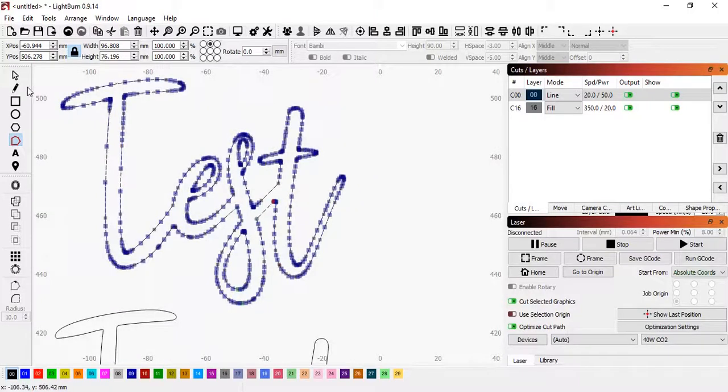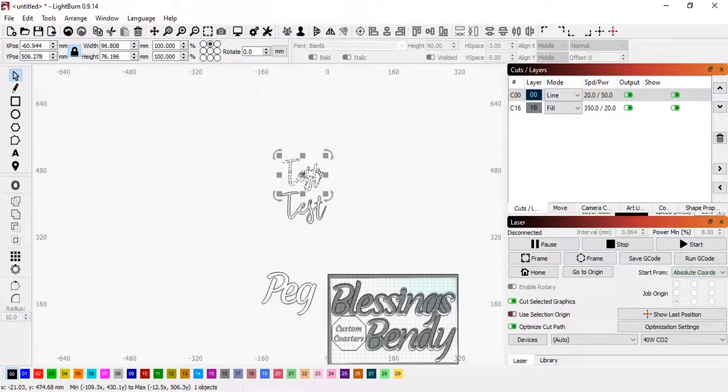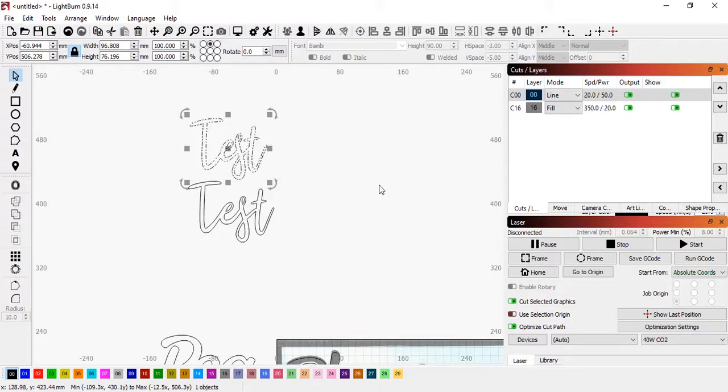So now I would take that, everything's highlighted, I would group it all together, and then I would move it down onto my cut area and tell the laser to do its job.